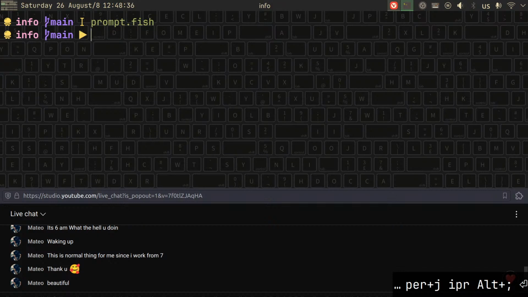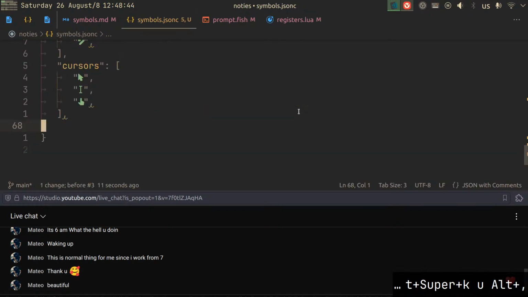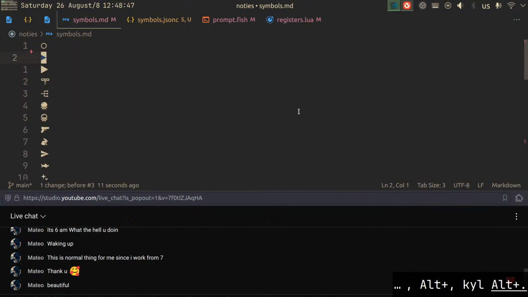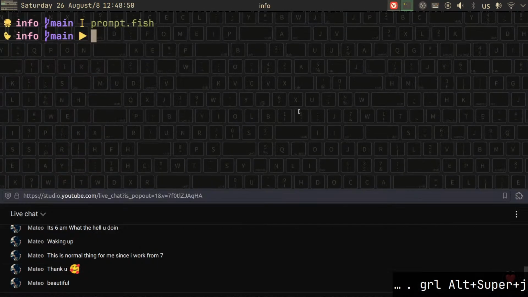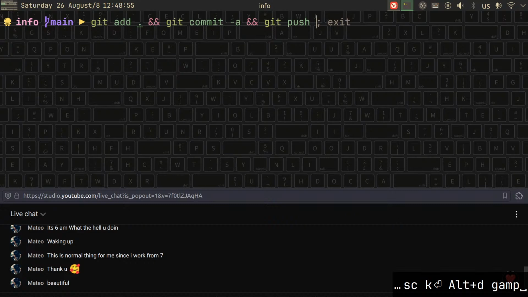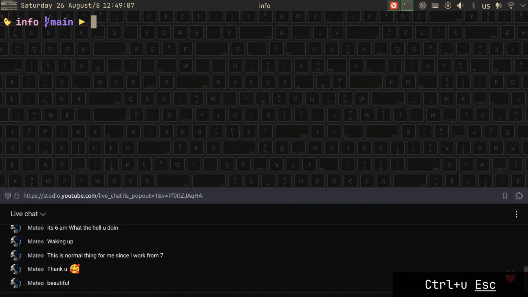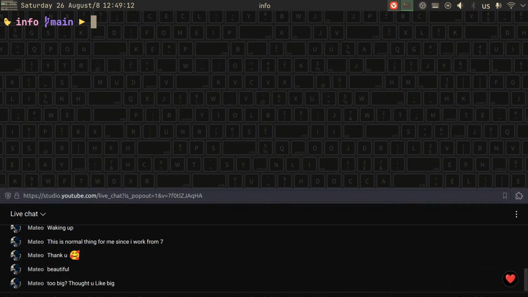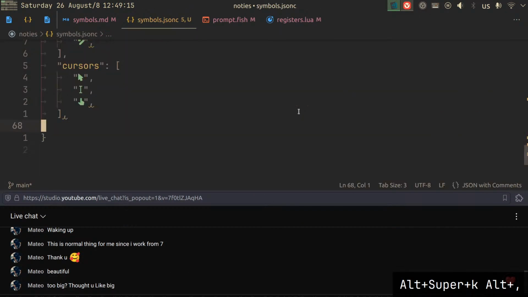Let's do a prompt. No, it's way too big, right? Yeah, it's too big. That's what she said. Okay, what about this? It makes incredible sense, but I don't like it being a triangle. Too big? So if you like big, I don't know, honestly. I don't know if I'm ready for big. No clue.